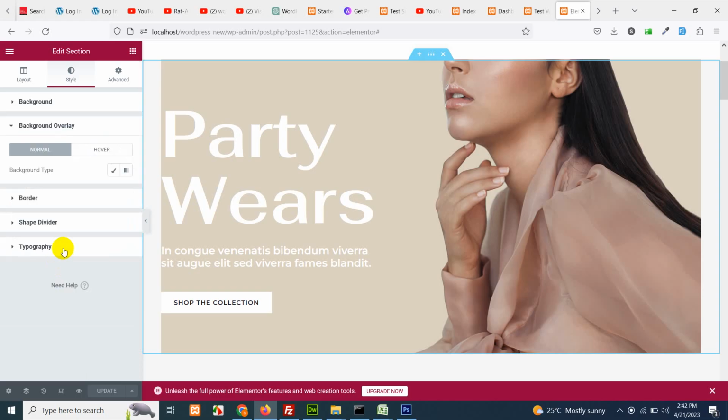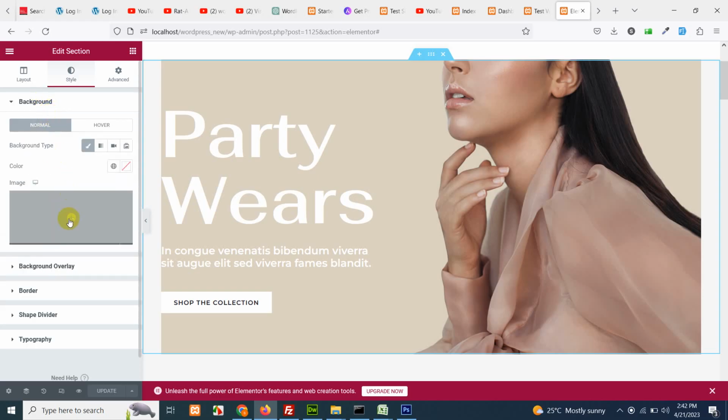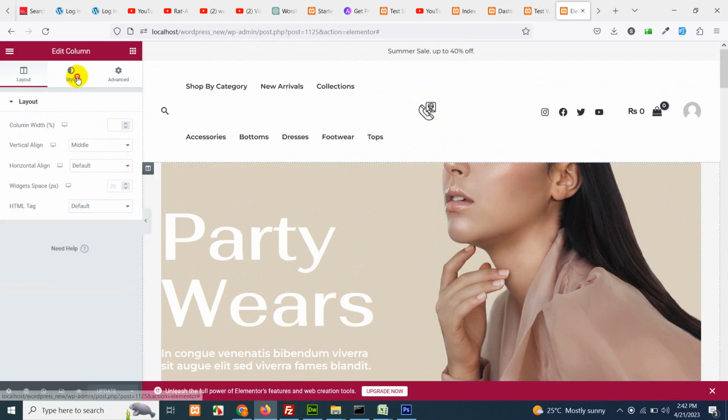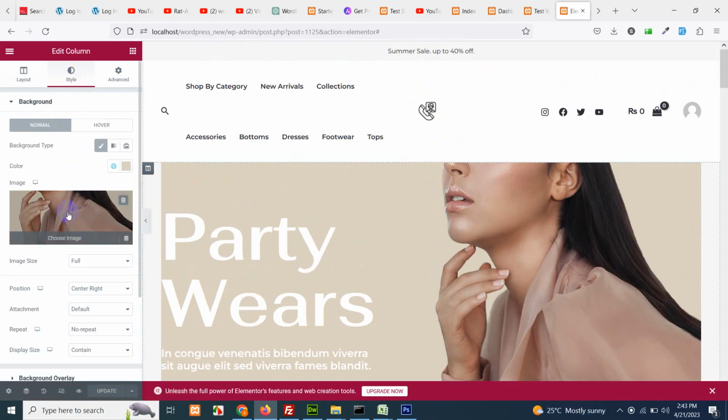Click on background overlay. It is the background image. So click on this column. If it's not there, click on style and the background image is here. It was not on the row, it was behind the column.